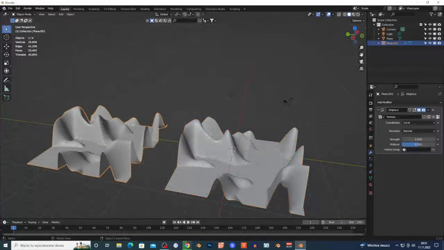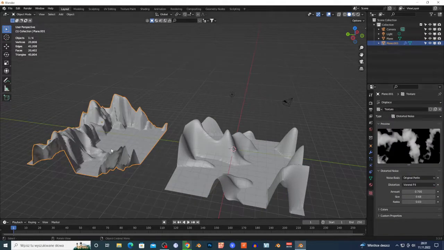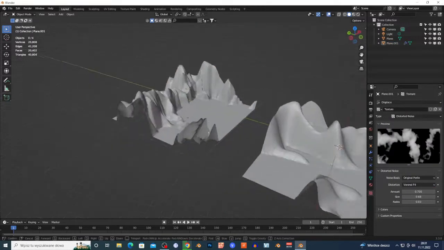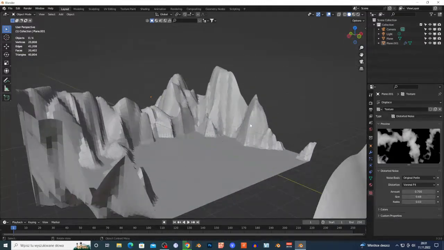So I'm gonna apply on this maybe a different texture right here. I'm gonna change this to the different noise. Oh, this looks kind of cool, yes? Too. So whatever effect you wanna have, basically you're gonna get. So maybe I'm gonna apply on this too.